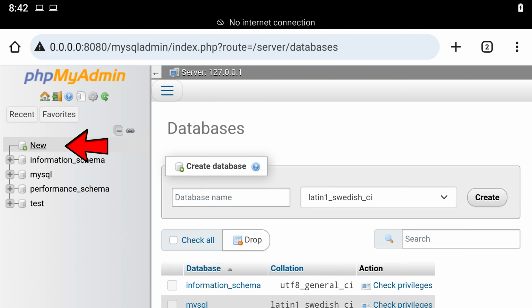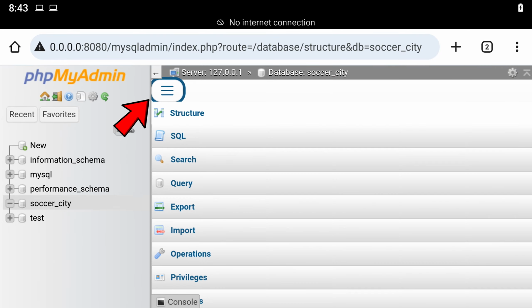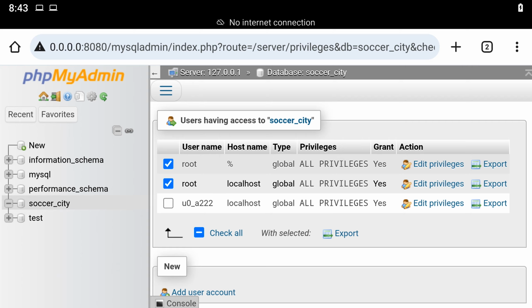Here, simply click on Create Database. I'll call it Soccer_City. Then click on Create. Before going back to our website, click on Privileges here. These are basically all the users that have access to our database. Take note of this one because we'll use it.